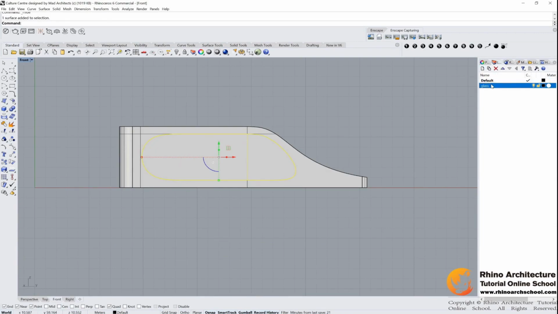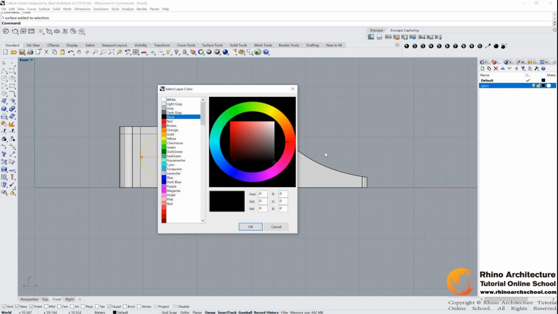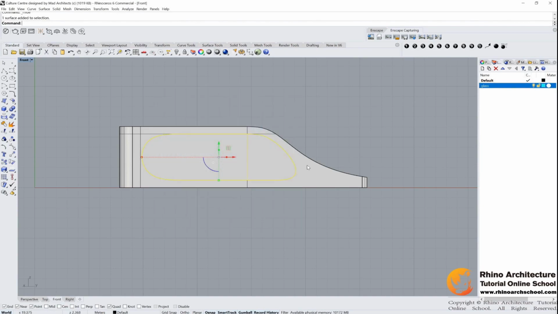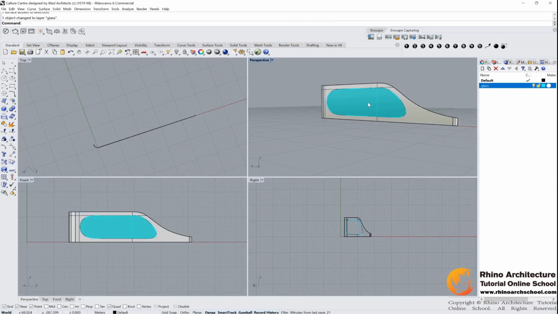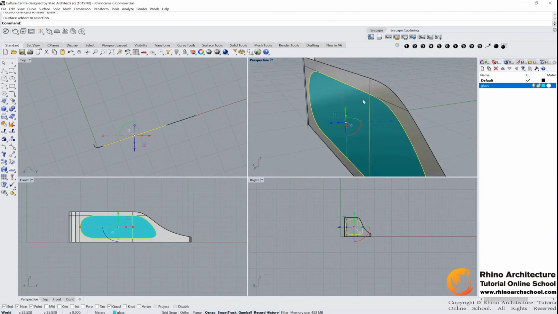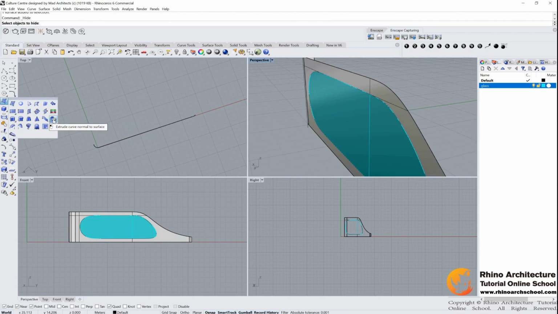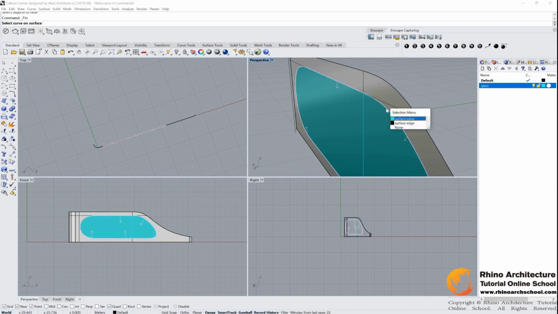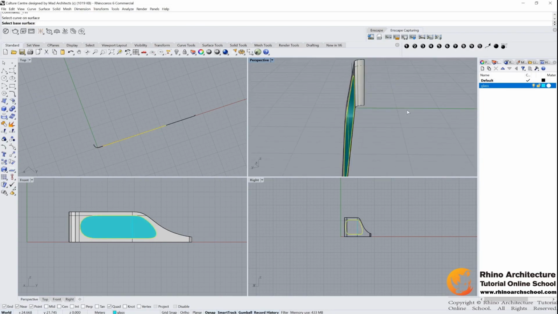Plus, I just change the surface color. This blue. Change object layer. So now I'm going to create a window frame. Find extrude curve, normal to surface. This command. Select it. Select the edge of the windows.